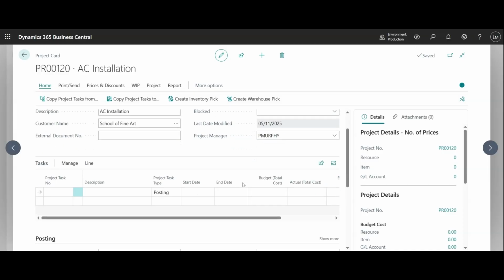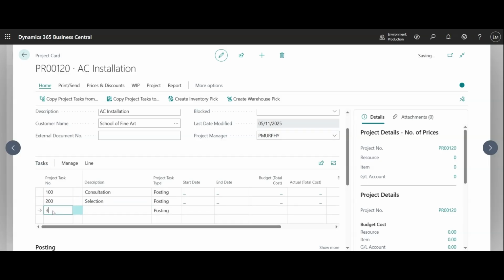Now, when you scroll down, this is where you're going to put the specific tasks that are going to be associated with this project. So let's name it 100. Let's say the first task is a consultation. Then let's say after consultation, we will be having a selection. And then let's say after that, we'll have the installation. So here you can add the different tasks.